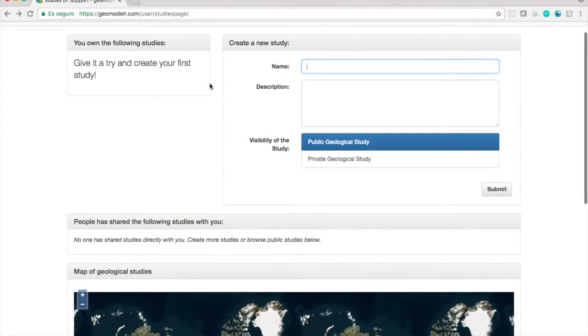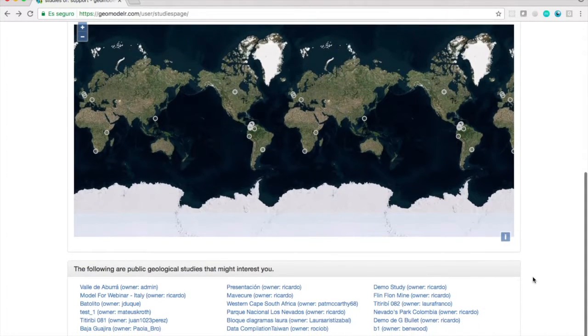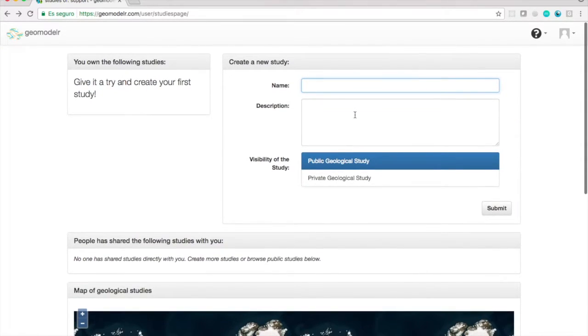In this tutorial, we will try to model Flin Flon copper and zinc mining in Canada. You can find the data for this tutorial and links to the original data below this video. This is our main page.